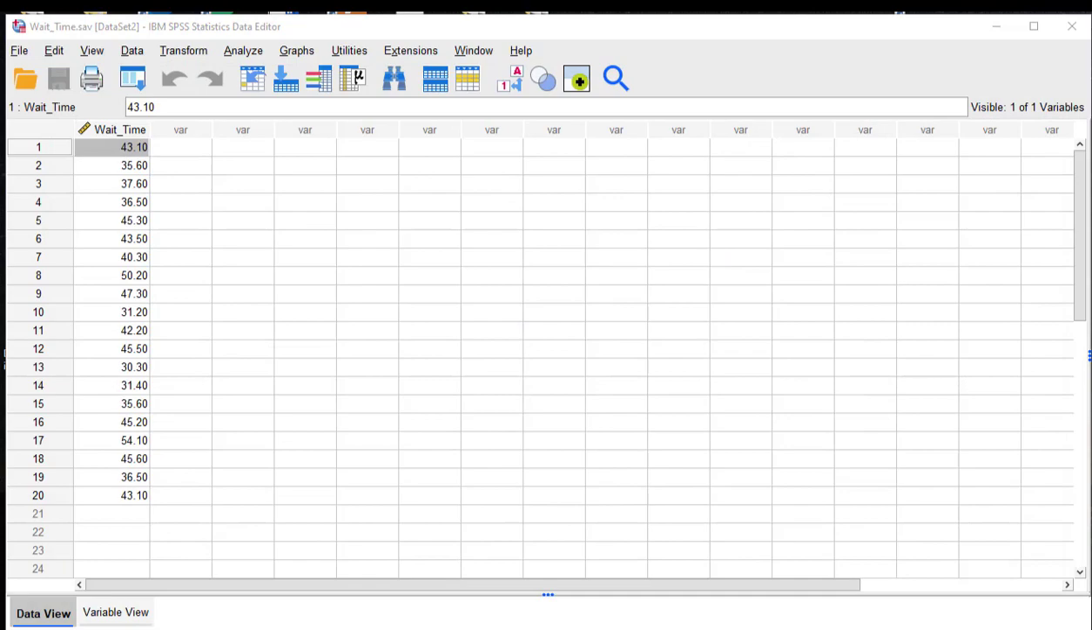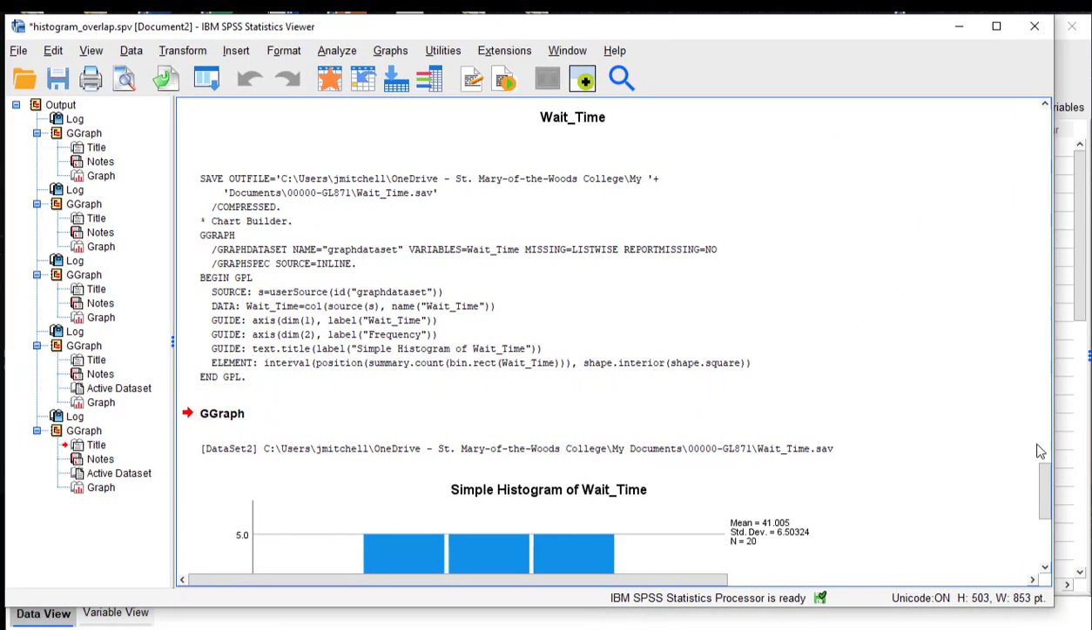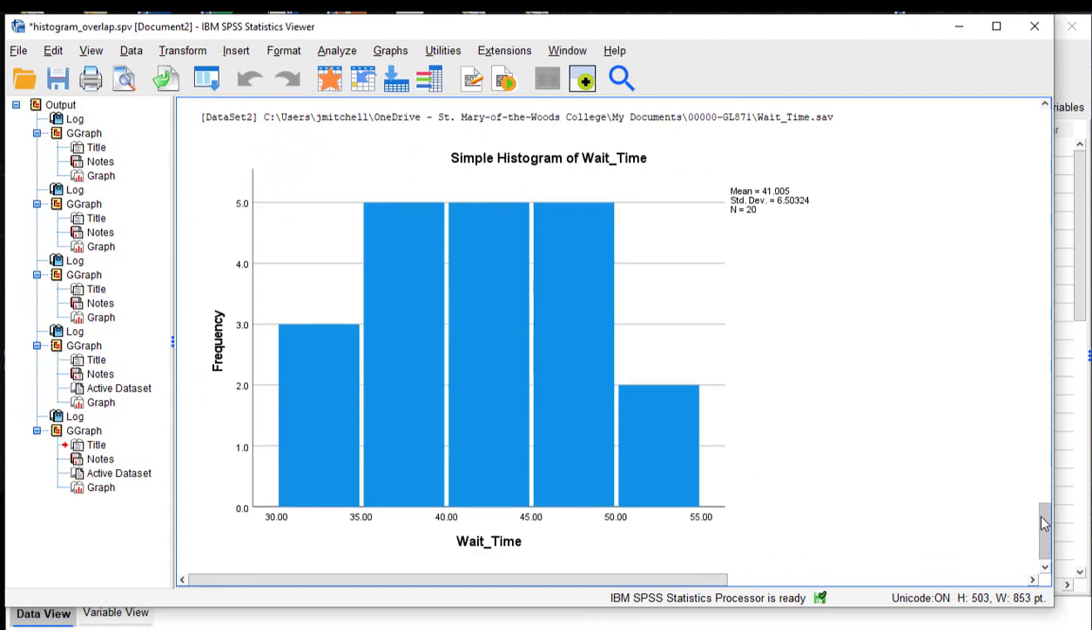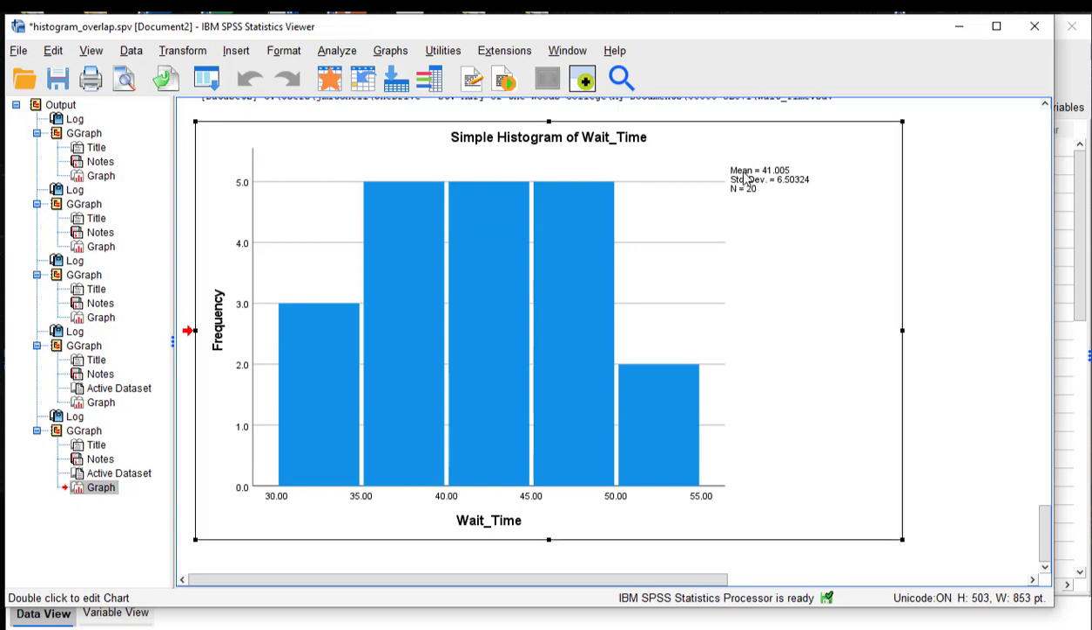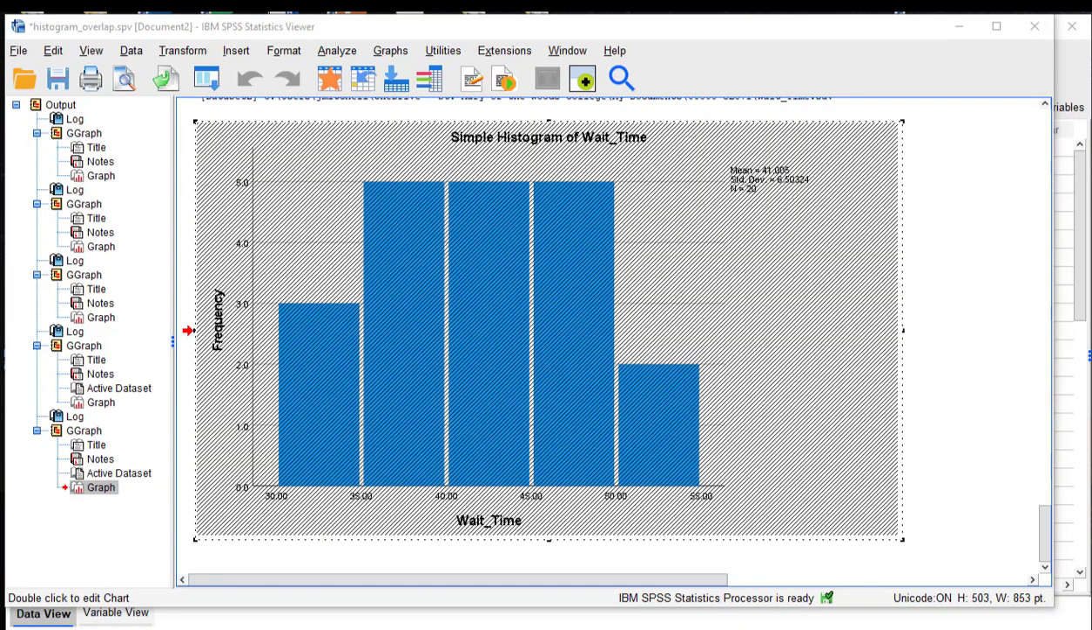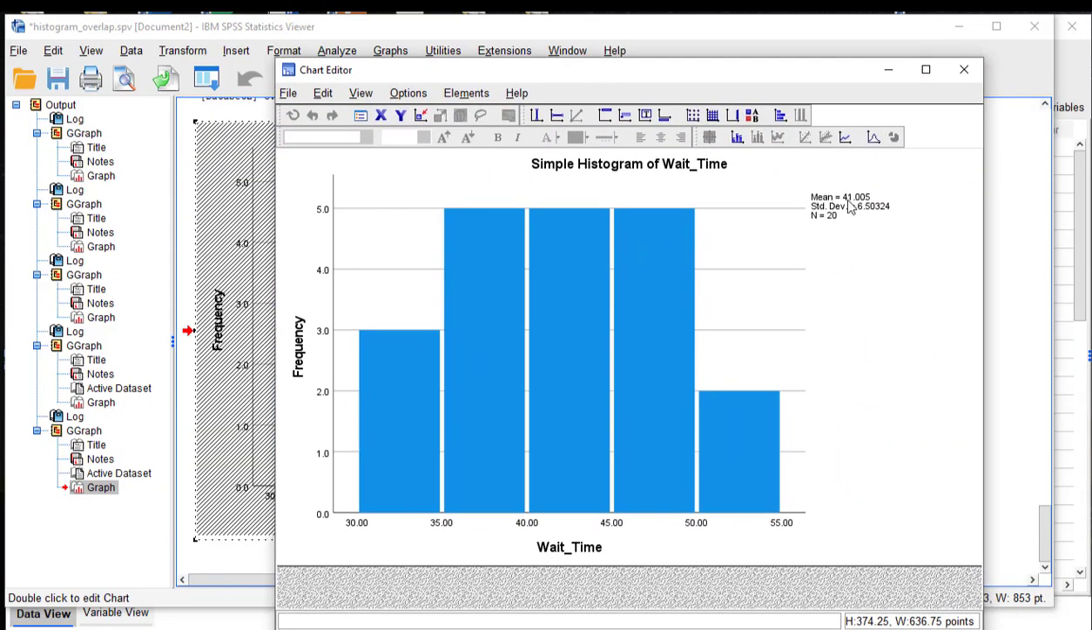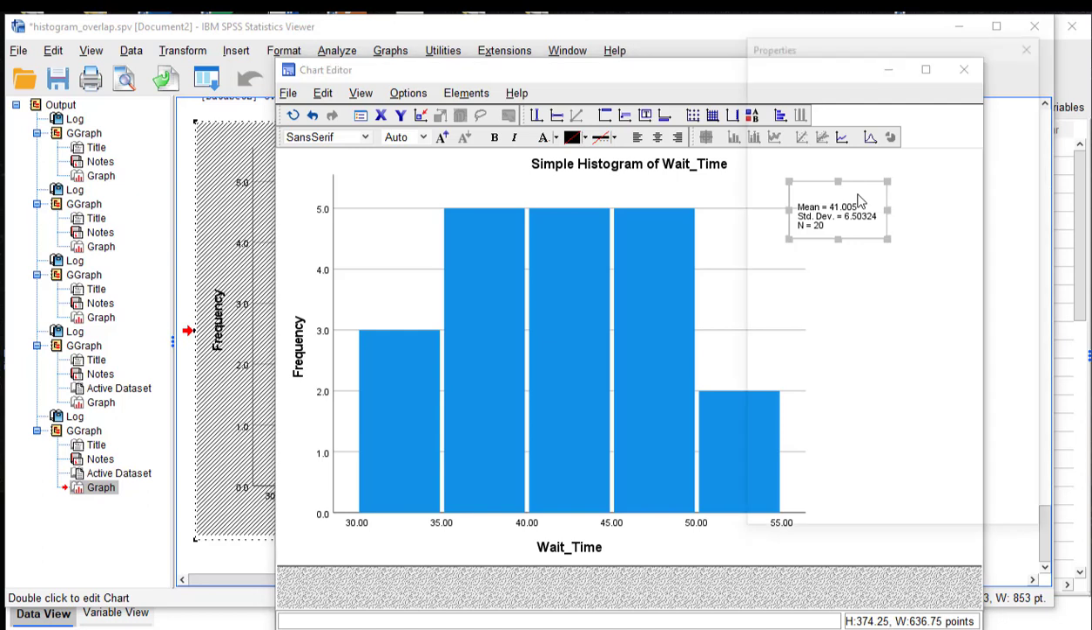Now, the problem with what they create for you is this output. It's going to have some things on here that may not be something you can produce in your dissertation. For example, you would not have this mean information on here, and for me to be able to change it, you just double click on your chart. It pops up in what's called the chart editor. So in the chart editor, for example, I could get rid of this mean just by making sure I'm on it and deleting it.